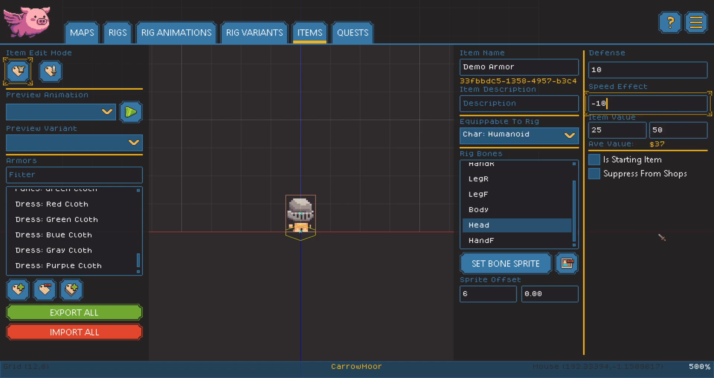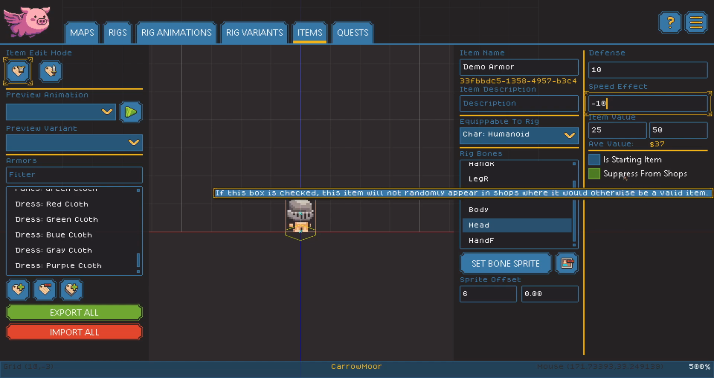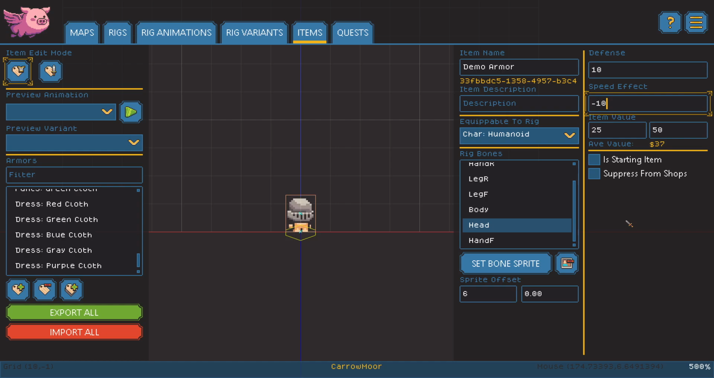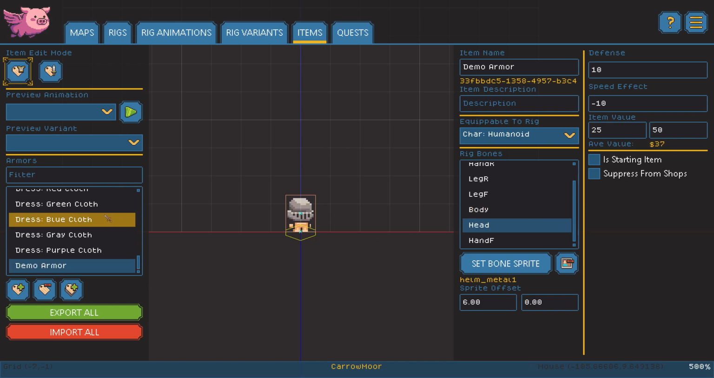If I don't want this to be purchasable in a shop, I can check suppress from shops. That would be for quest items and things like that. And if it's something that I want the character to start the game with, I can check is starting item. Description is self-explanatory. You can put a description in here. If you change your mind on the bone sprite, you can remove it with this button. But that's basically all there is to creating a piece of armor.